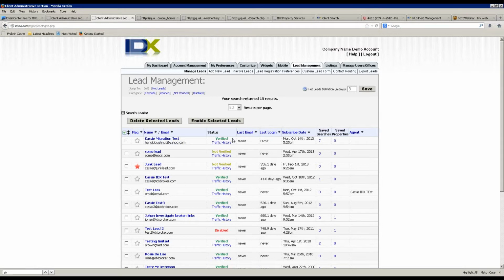Verified means that either you entered them manually, or they took action on that email that goes out to them after they register and clicked on the link and verified that, yes, I am paying attention. So that's what verified means. Not verified means they signed up on their own. They did not take any action on that email.